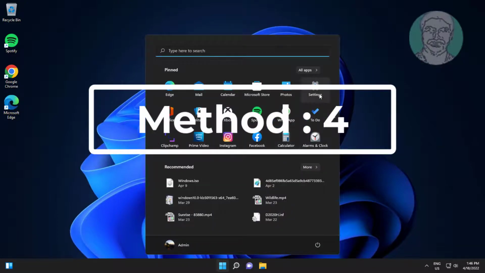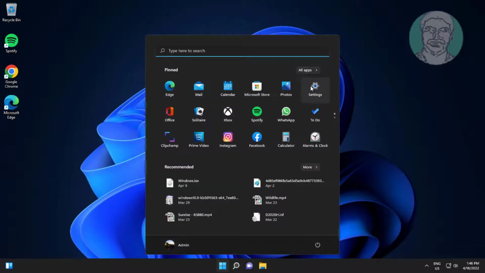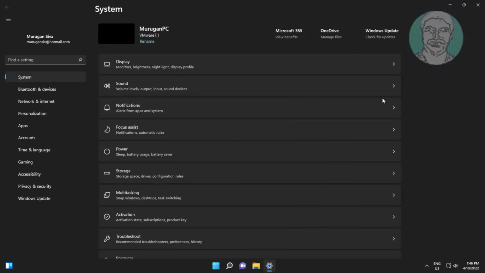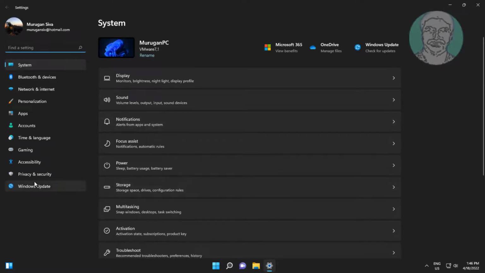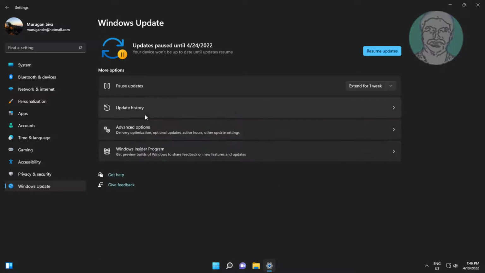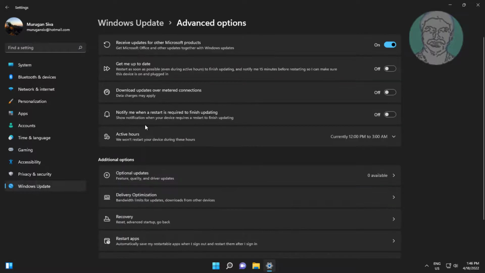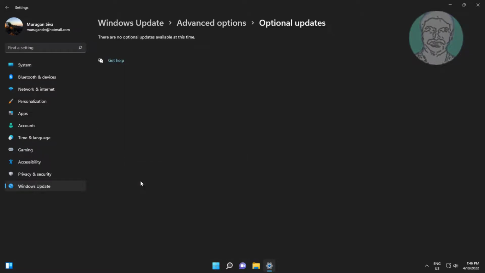Fourth method: click Start, Settings, click Windows Update. Click Advanced options, click Optional updates. If any updates are available for the display adapter, update and install.